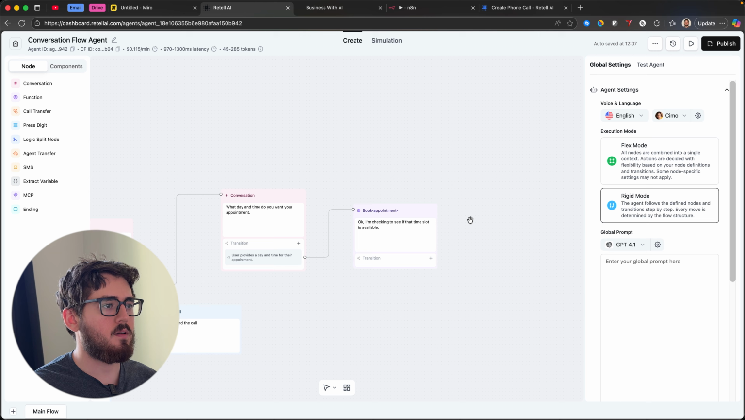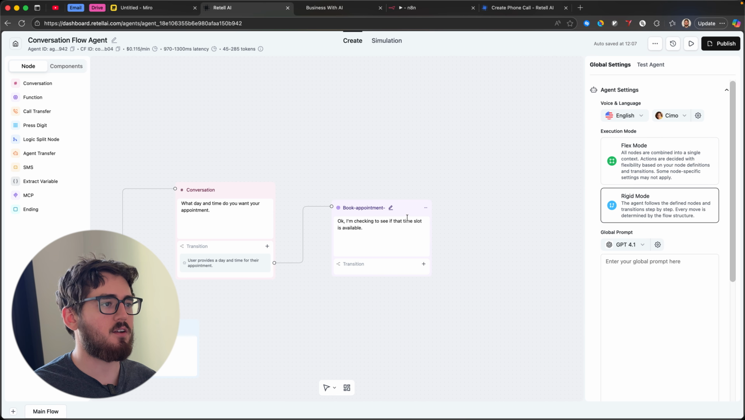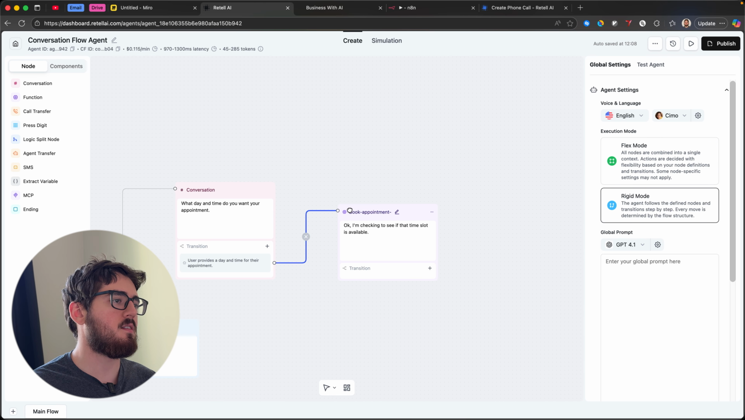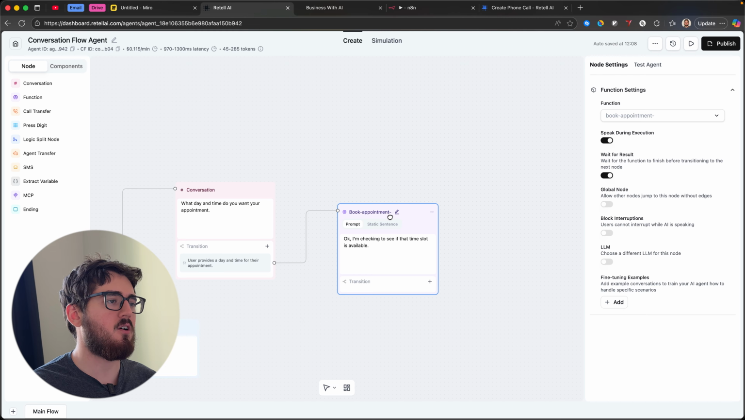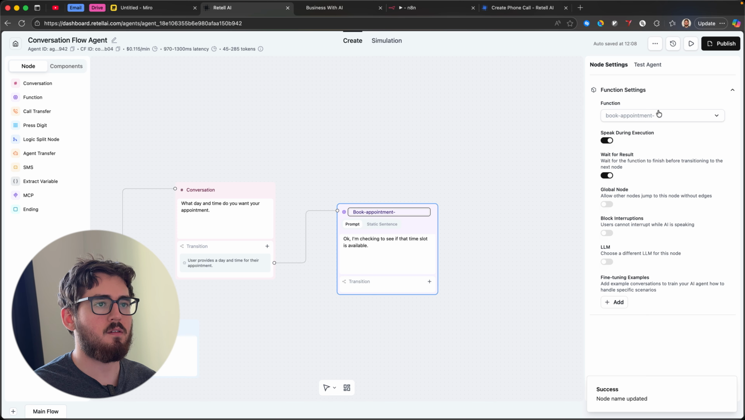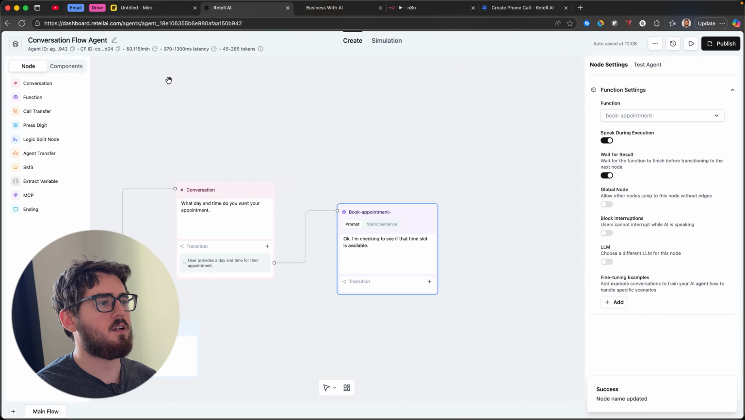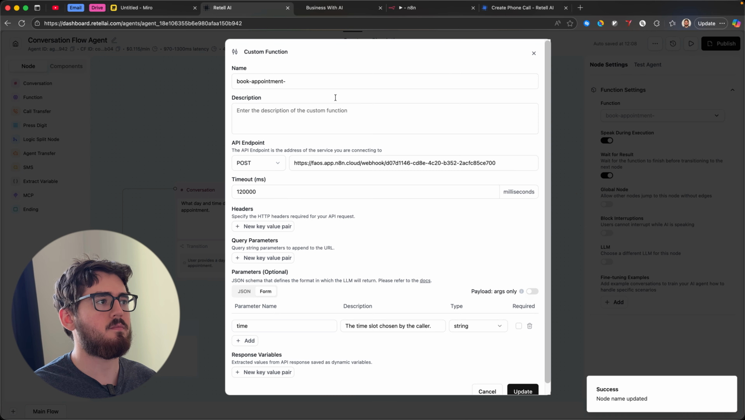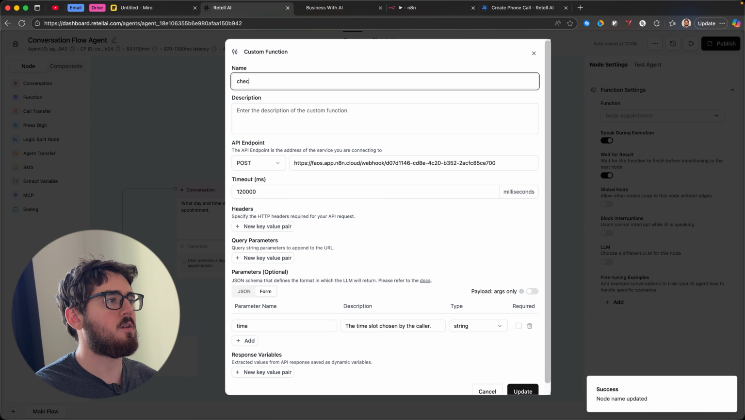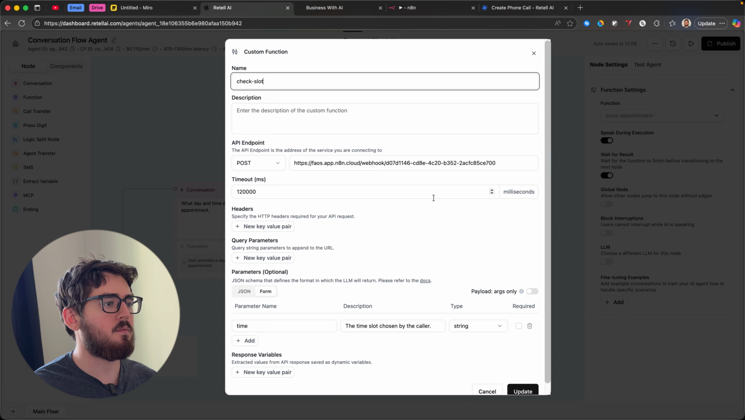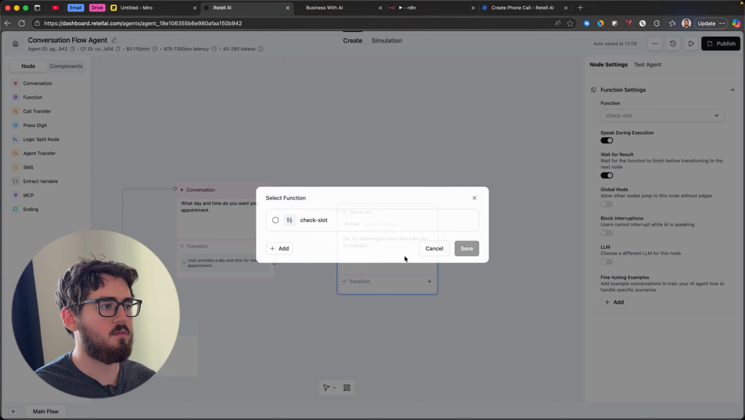Now, I just realized I did make a little mistake here, which is that I made this the book appointment node, but really we should call this the check time slot. So I'm going to rename this. Let's see if I can edit this. Yeah, we're going to edit this. We're going to call this check slot. Let's update that, save it.